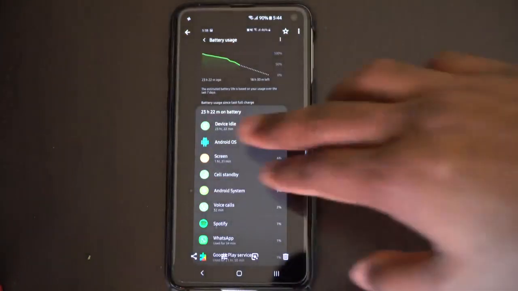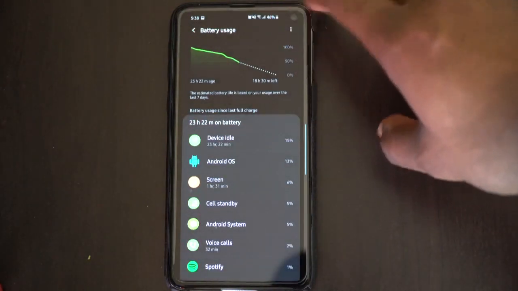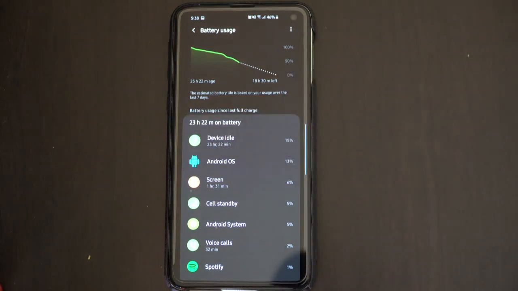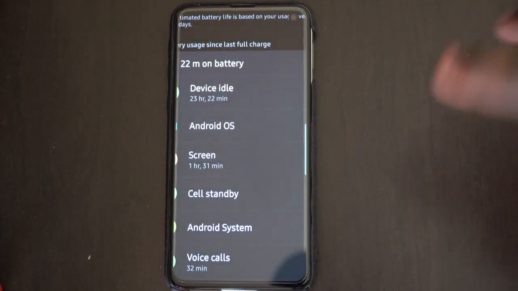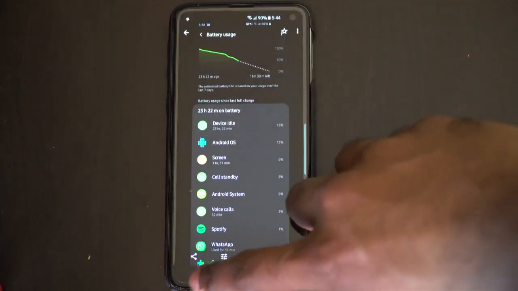But this is the actual battery usage graph. I took this screenshot at about 46%. The total usage is 23 hours and 22 minutes, and the screen on time is 1 hour 31 minutes. As you can see, the battery drain is significant without those two apps.